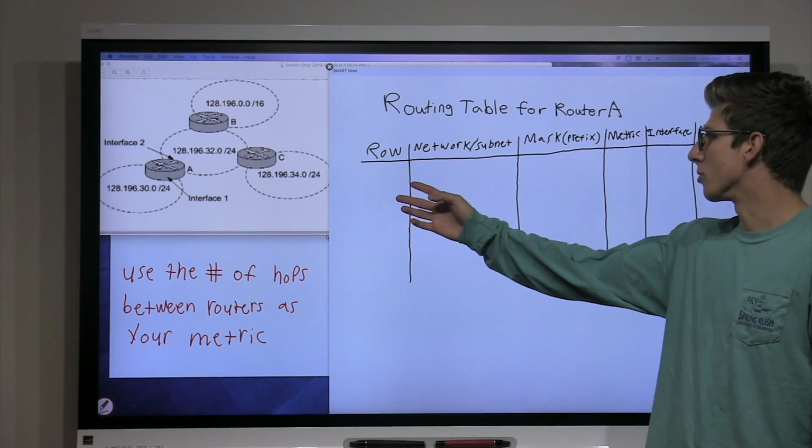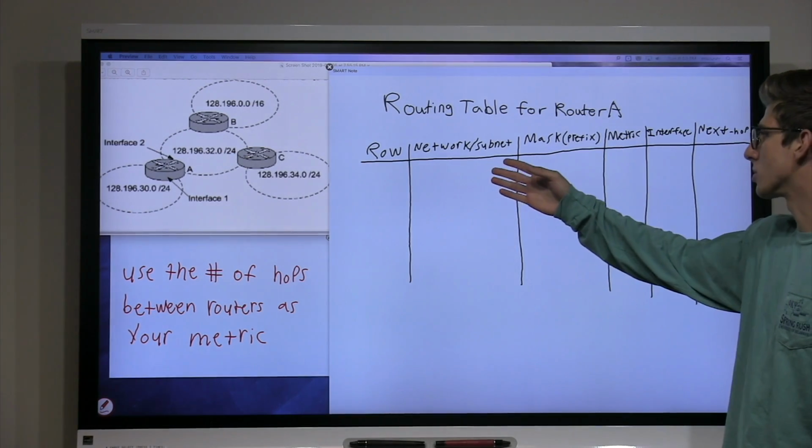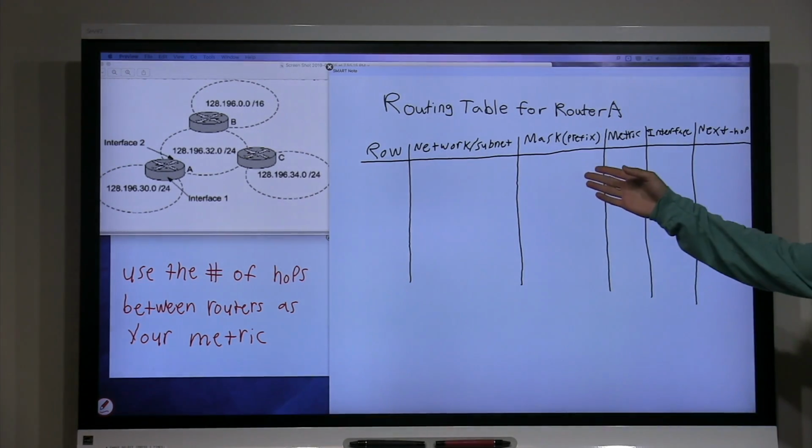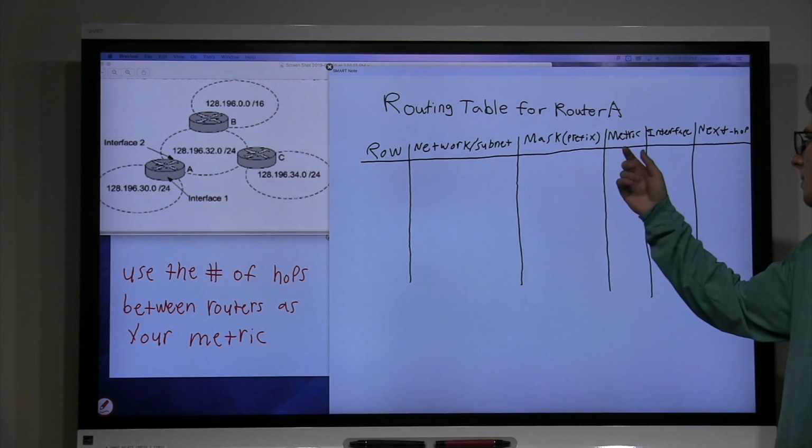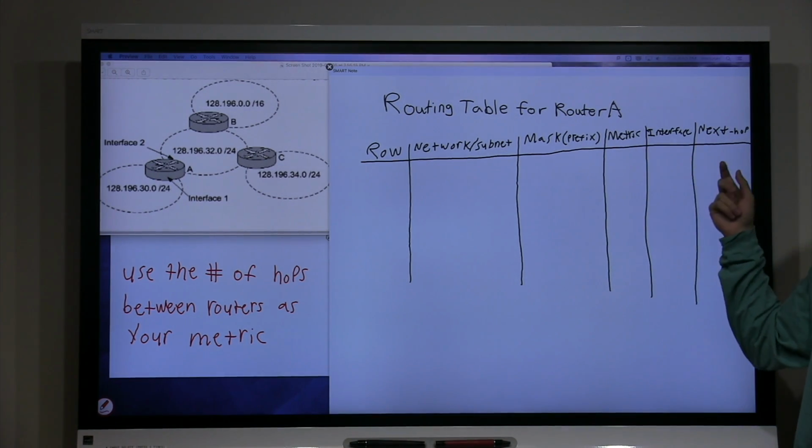We have one column for the rows, we have another column for the network/subnet, then we have the mask with the prefix, we have the metric, the interface, and the next hop router.